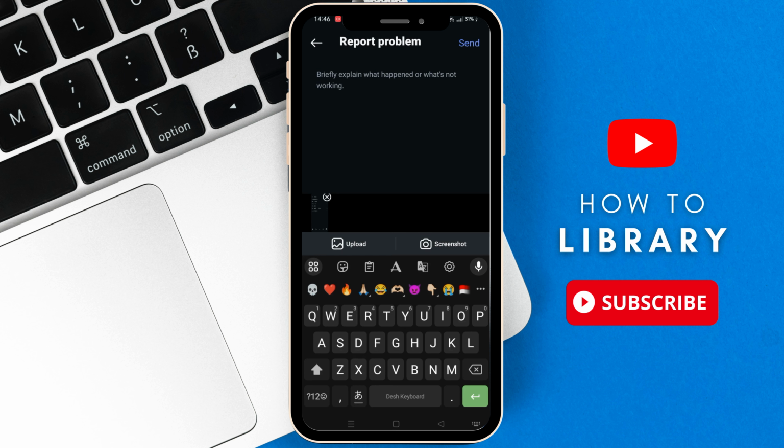As we all know, the Blend feature is still rolling out, so even if you do everything right, you might just have to wait a little longer.